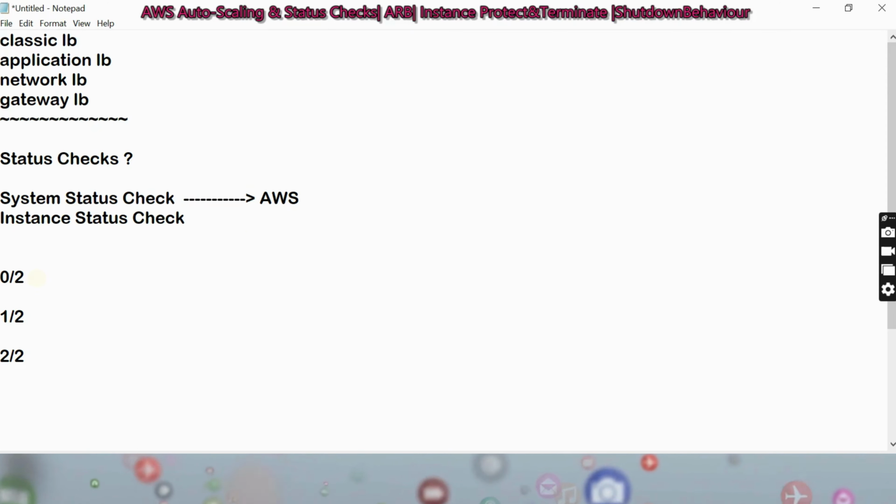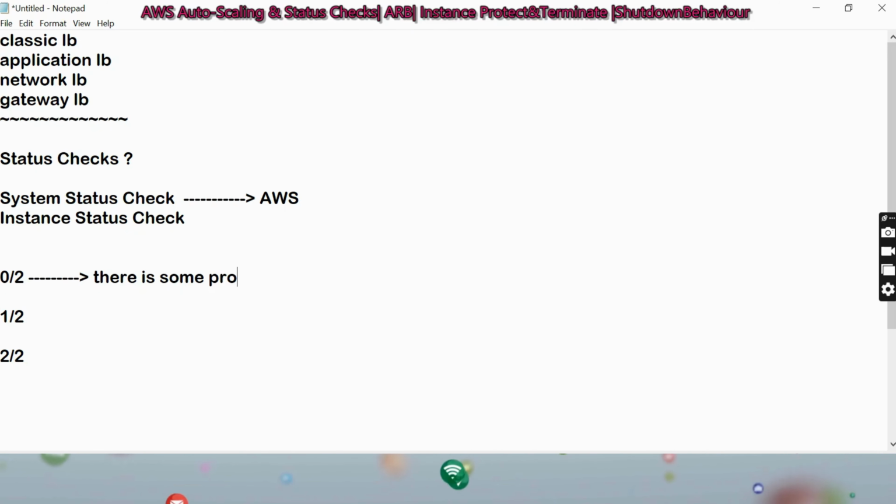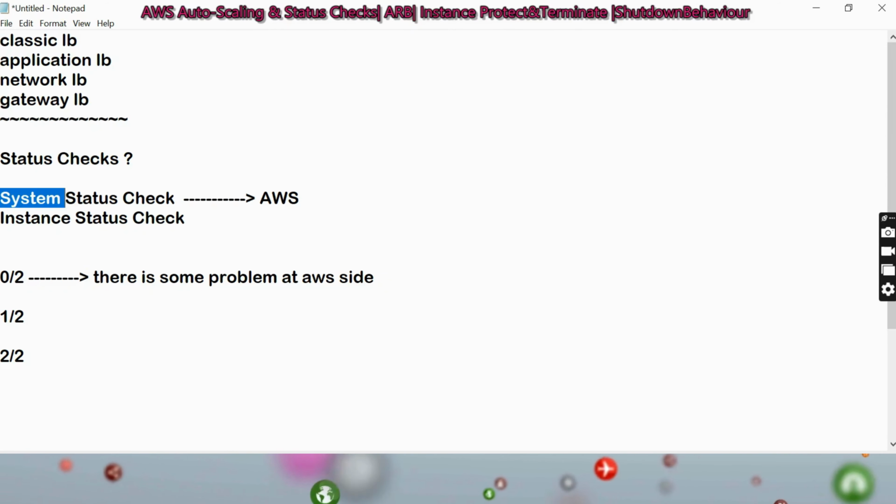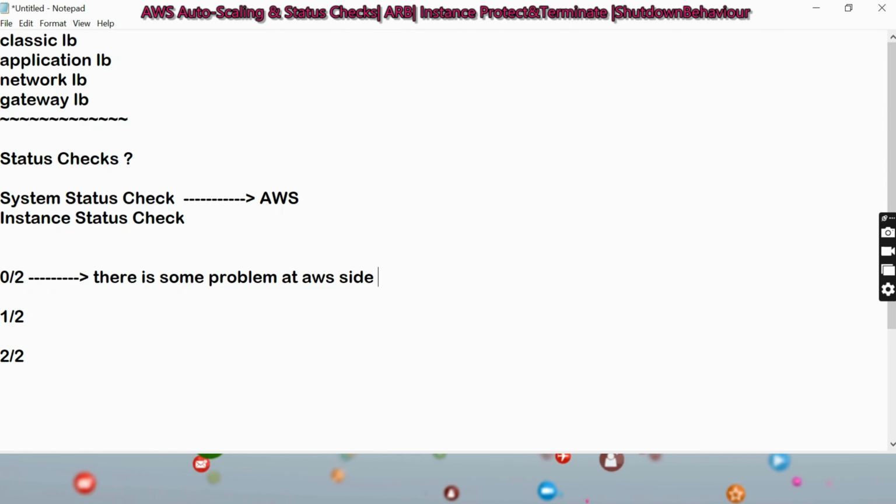So if the status check is 0/2, then you can confirm that there is some problem at AWS side. Automatically, if the system fails, our side also we get an issue.